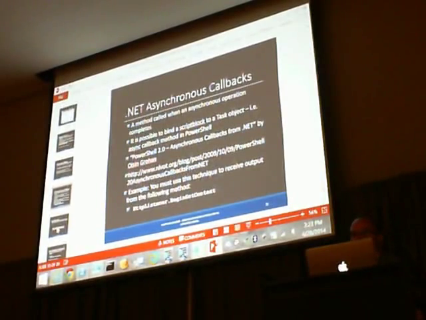And lastly, there's .NET asynchronous callbacks. This is basically the managed or .NET equivalent of the unmanaged callbacks. So certain .NET methods can take other methods as parameters. And Oshin wrote a great blog post on how you can bind a script block to these asynchronous callbacks.